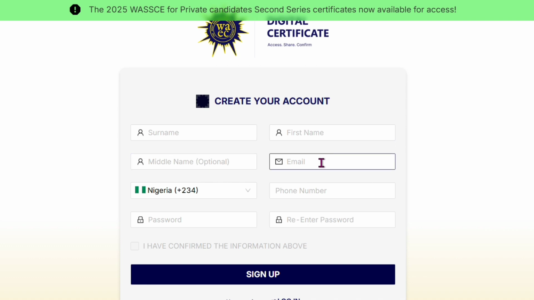The email address is the email address you are using currently. The email address they are going to use to give you this candidate number is the one you are going to use here. The Nigeria phone number code is already automatically here, so there is no need to change it. Then your phone number, you include it here.